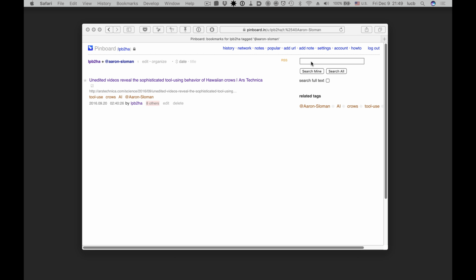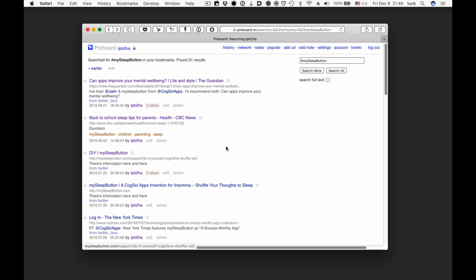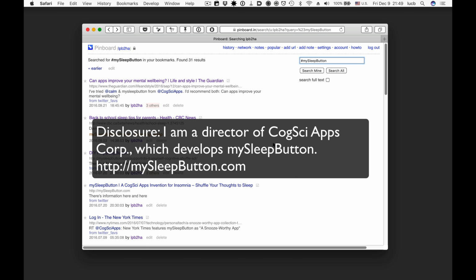I mentioned earlier that you can search for all your bookmarks that match a particular tag by using this field here. You prefix the tag that is of interest with the pound symbol, and then you just search your own, and here comes up all the content. So here we're looking for My Sleep Button bookmarks. This is an app that CogSci Apps developed.